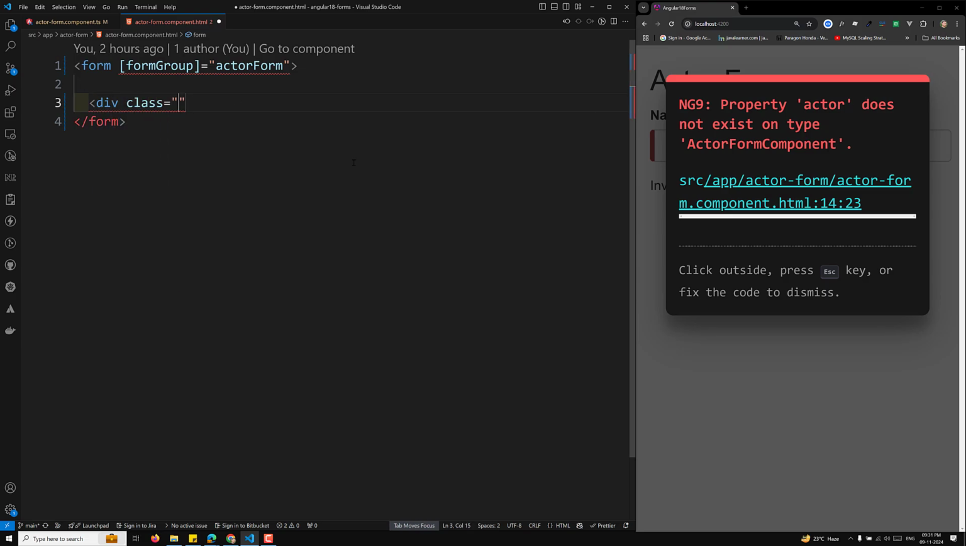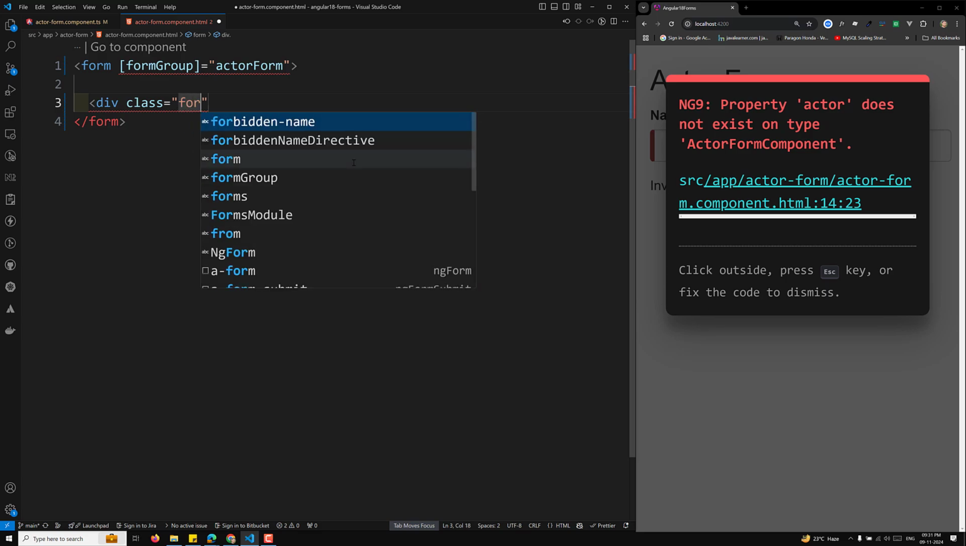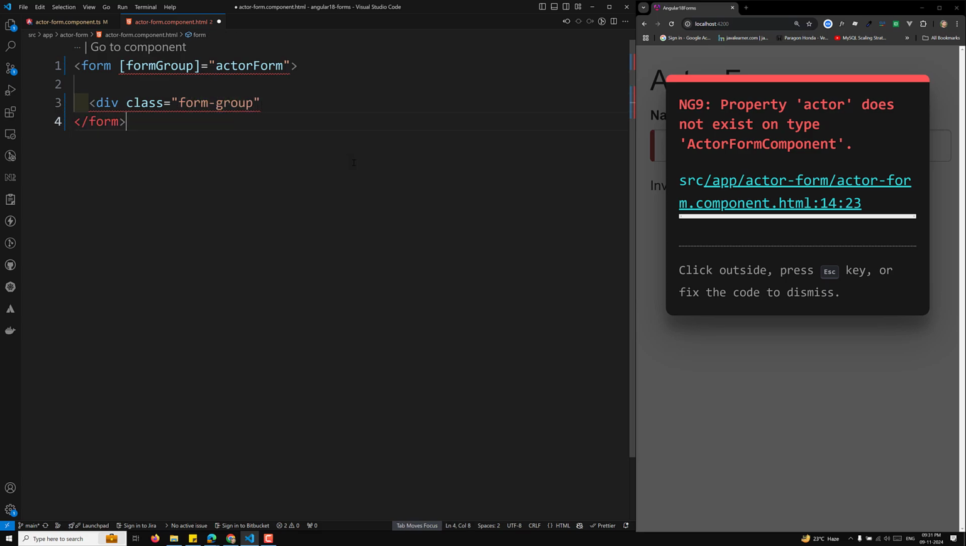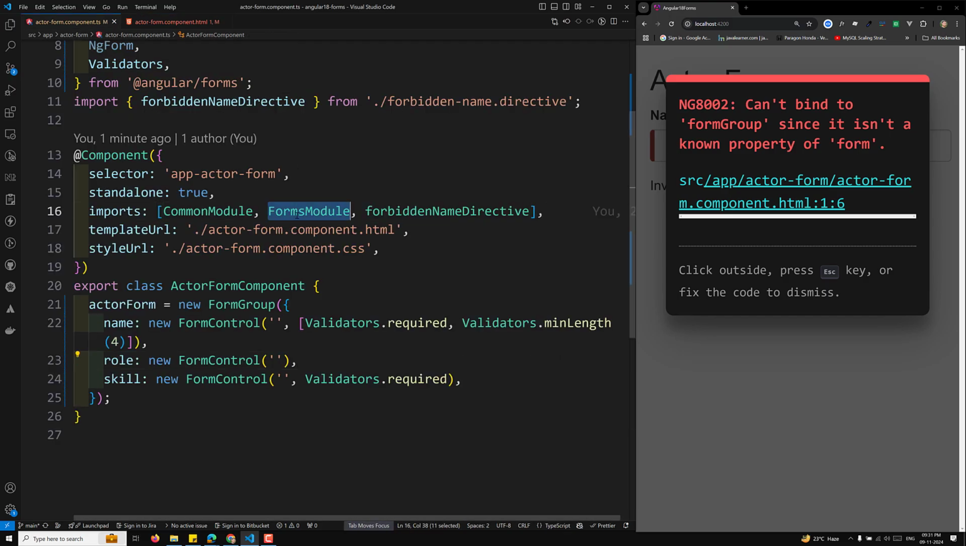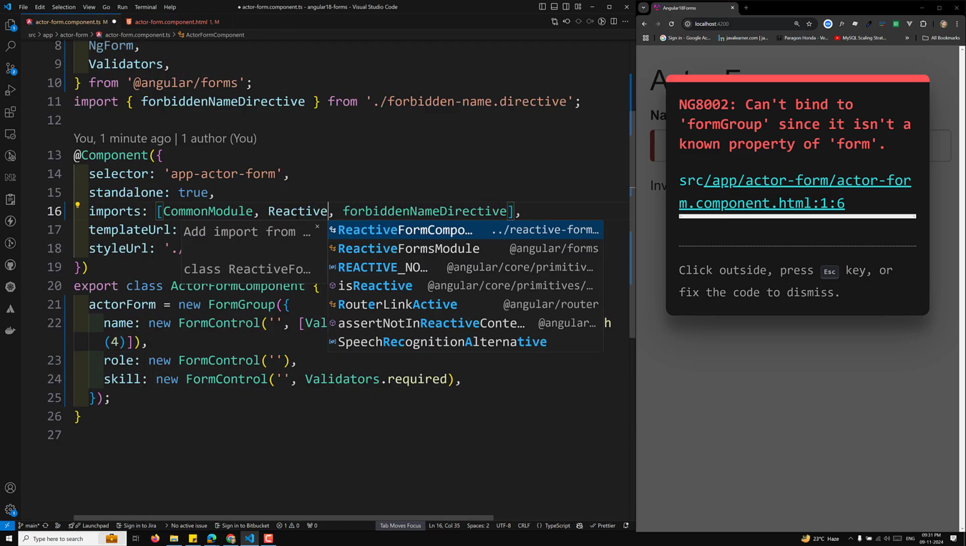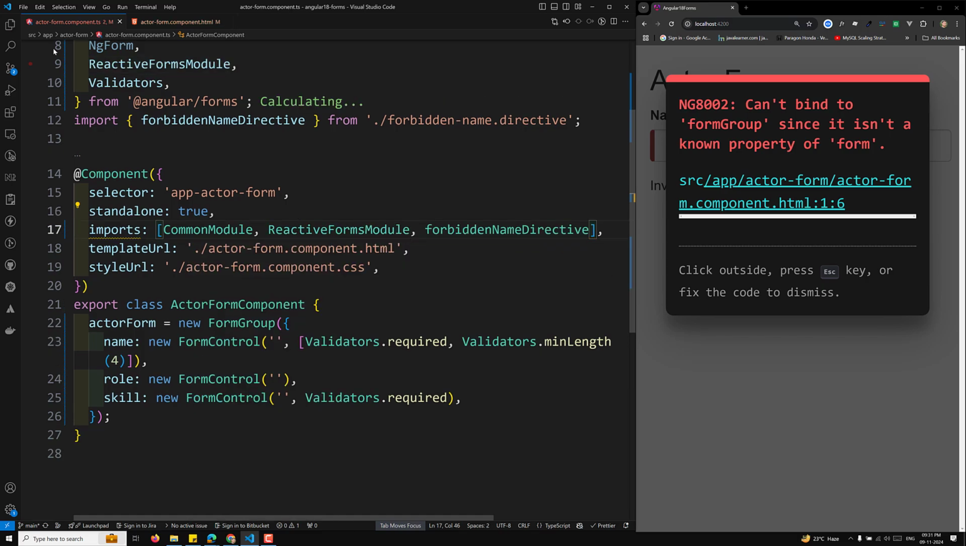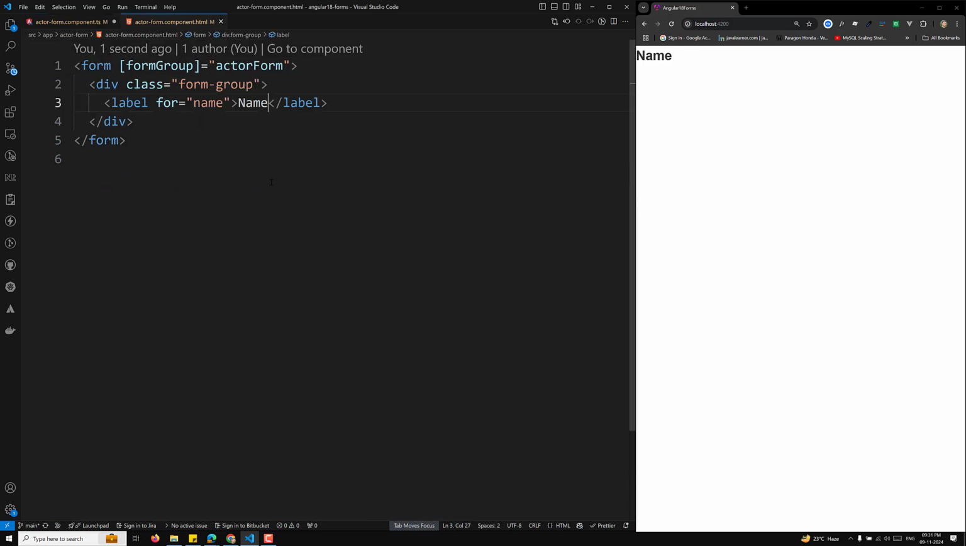If you understand carefully, we already have bootstrap, so I will be using the bootstrap classes: form group, and here I can have one label, for is equal to name, and I can simply add the name. This error is coming because we need to implement the reactive forms module, not the forms module. That's fine. Now you can remove this forbidden name directive. We will try to implement it afterwards.